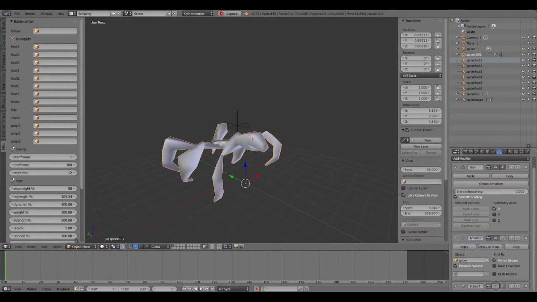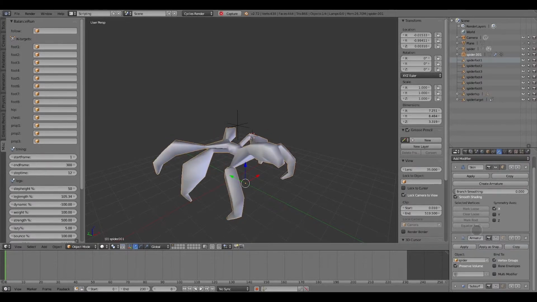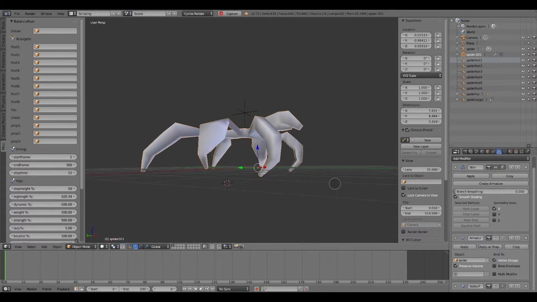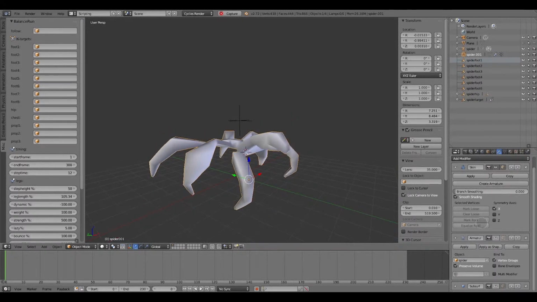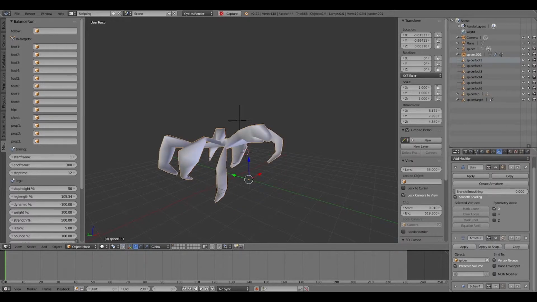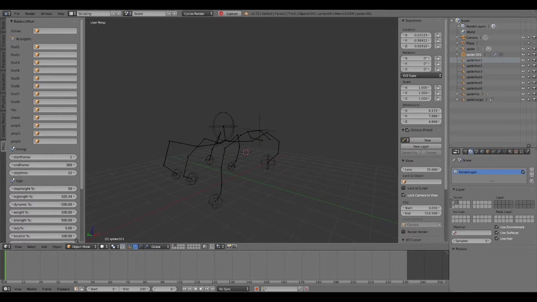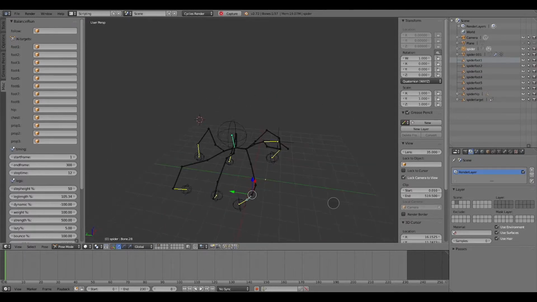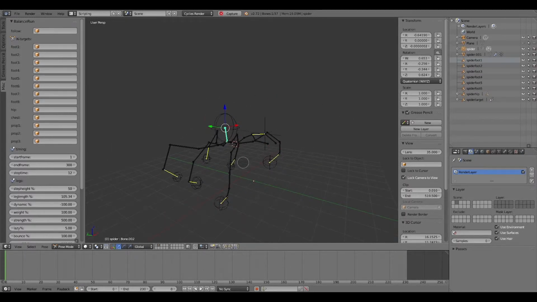This character was made with the skin modifier, so I simply extruded some lines and gave them some thickness with the skin modifier, as well as created an armature, which is the bones of this creature. I placed the bones on the scene layer number 2, and here if I select them, you see the yellow bones as well as this root bone, the blue one.